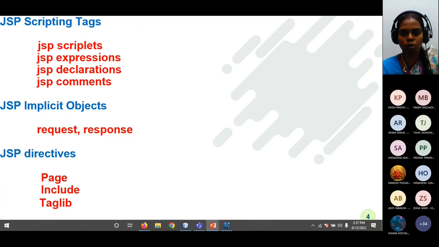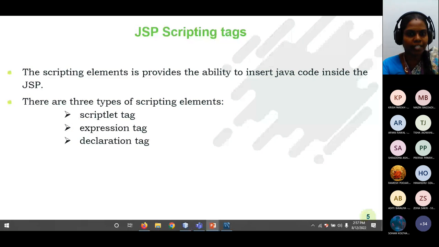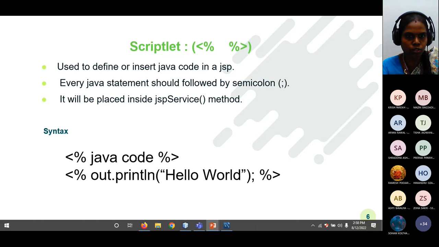So one by one we will go. So now moving into the tag. Yes. So for writing JSP scripting tags, you need three different types of scripting elements. One is a scriptlet tag, expression tag, and declaration tag. So first we will see a demo for the scriptlet tag. Okay. So how do you write code for a scriptlet tag?